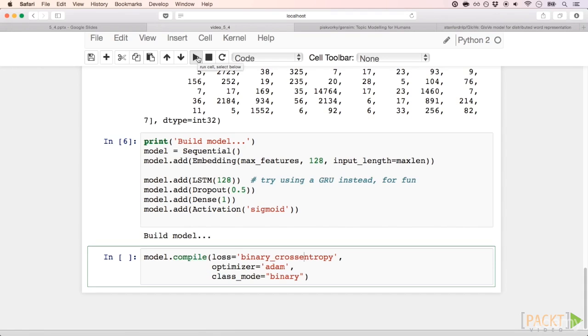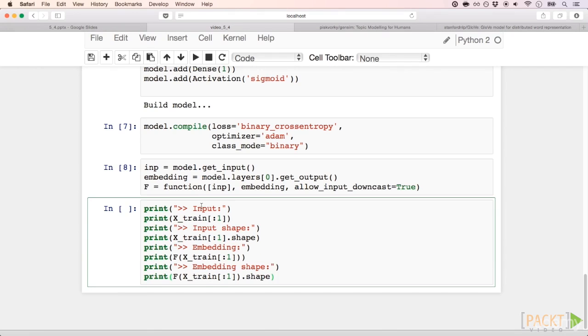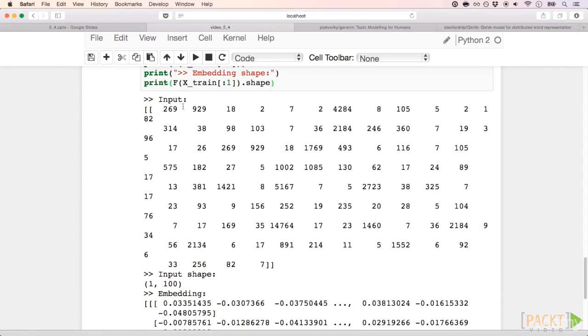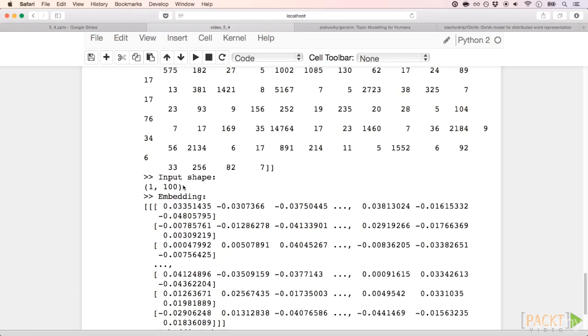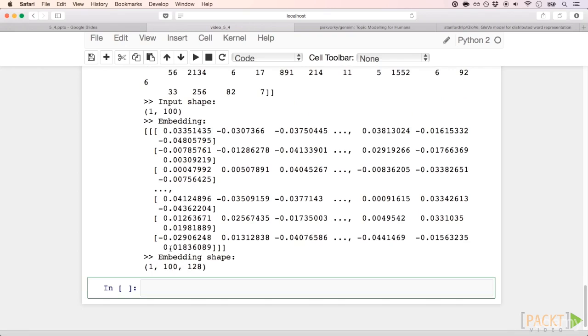We compile with model.compile. After compiling the model, I compile another function, but this one just to get the outputs from the embedding layer, which is the first one from the model. And we can verify what the outputs of this layer look like. So here we have an input, which is just our regular stream of integers. We have 100 of them. And here's how the embedding vectors look like. For each one of the integers, we have a vector of 128 dimensions.